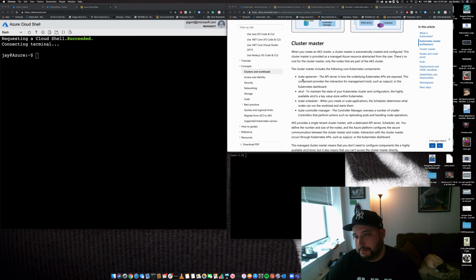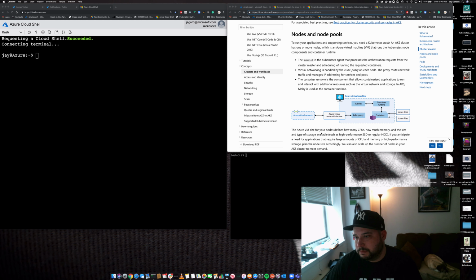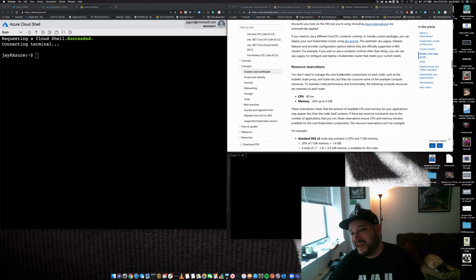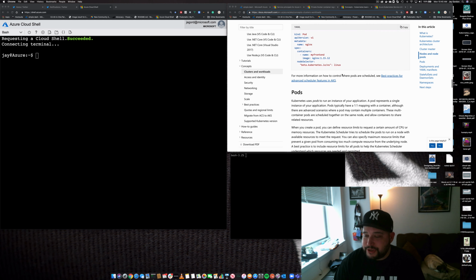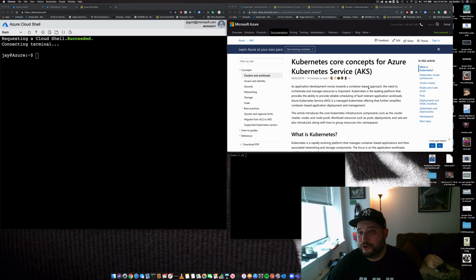The cluster master is made up of the kube-apiserver, etcd, kube-scheduler, and kube-controller-manager, as well as information on nodes and node pools. The kubelet is the Kubernetes agent that processes the orchestration requests from the cluster master and schedules the running of requested containers. So here's all of this information on how a VM eventually provides you with a Kubernetes cluster. I really recommend you take a look at all of this information and learn exactly what you are doing with Kubernetes before you actually start building anything.